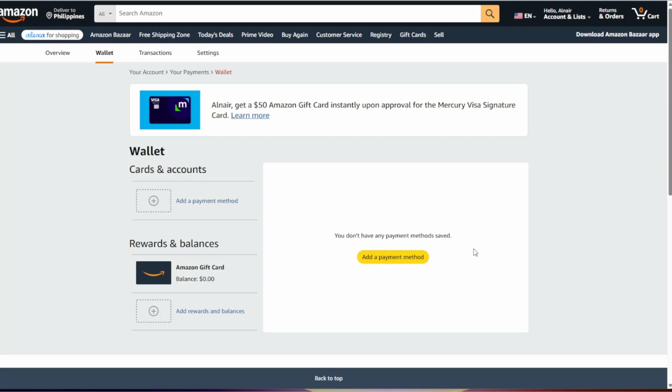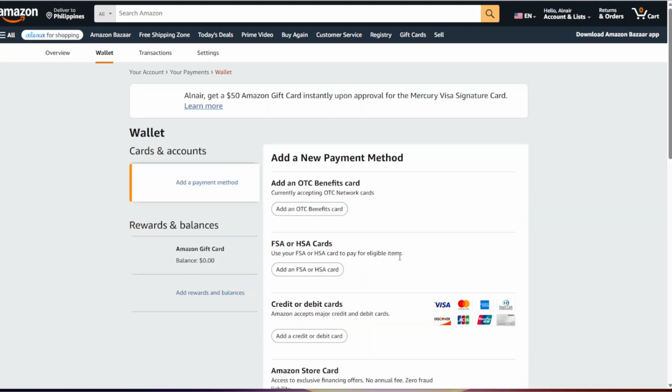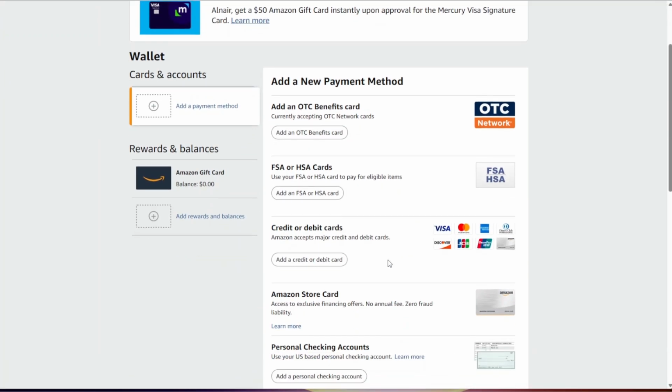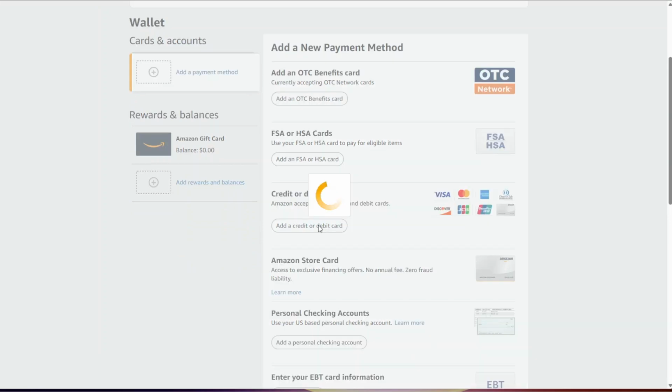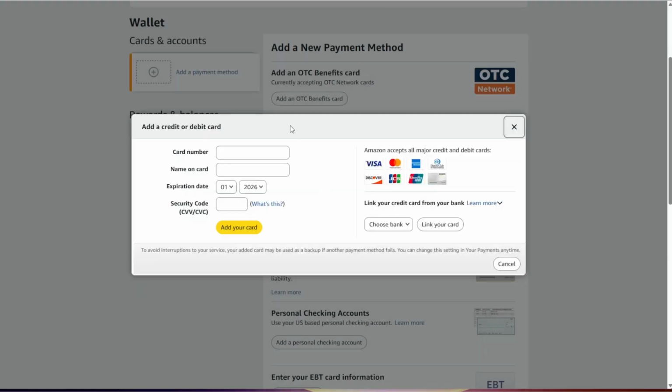Once you are on the Payments page, look for the option to add a new payment method. Click Add a Payment Method, then choose Credit or Debit Card. This will open the form where you can enter your card information. Now carefully type in the card details exactly as they appear on the card. Enter the card number first, then enter the name printed on the card.